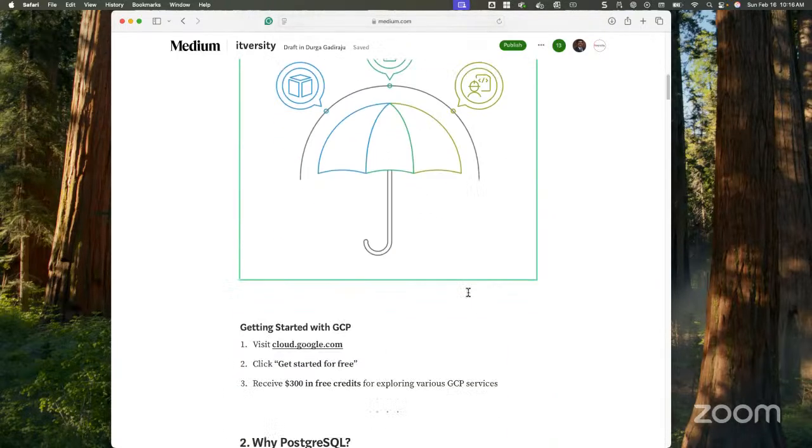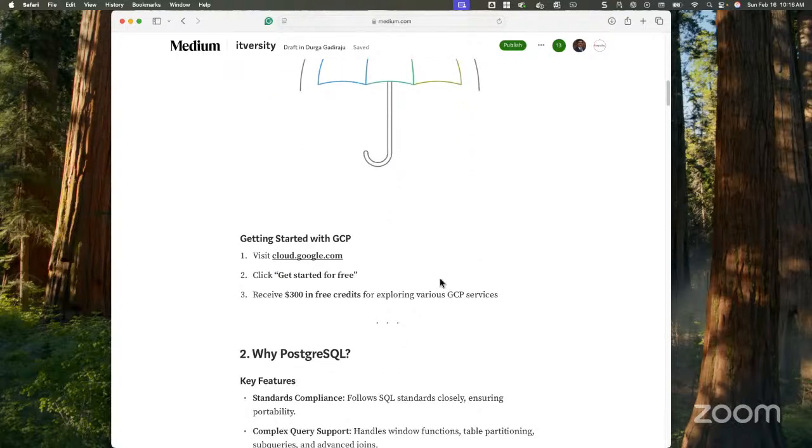I don't want to get into too many details here. However, if you want to get started with GCP and you are new, you just have to visit cloud.google.com. Then you can click on get started for free. You might have to sign up if you don't have an account. Once you sign up, you receive $300 in free credits for exploring various GCP services. The credits are valid for 3 months. Hence, you will have ample time to experiment with performance tuning.